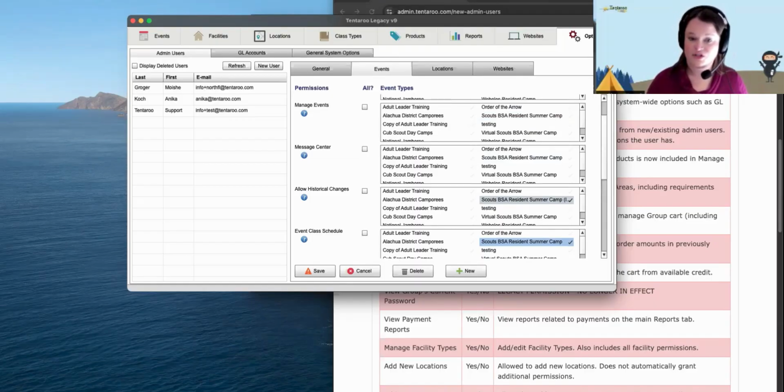And that brings us to the Allow Historical Changes permission. This permission does not work in isolation, but expands other permissions to include past events. This affects the event registrations in the group, attendance and requirements completed, and the event class schedule.